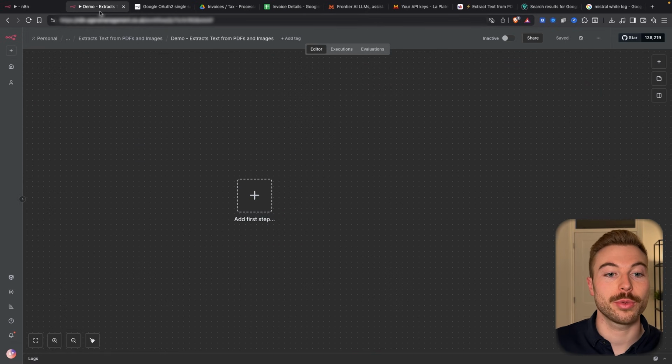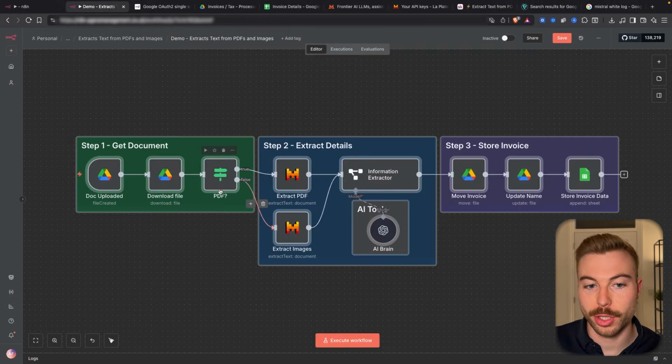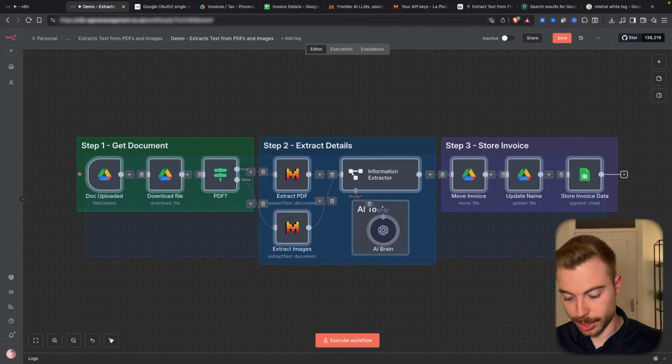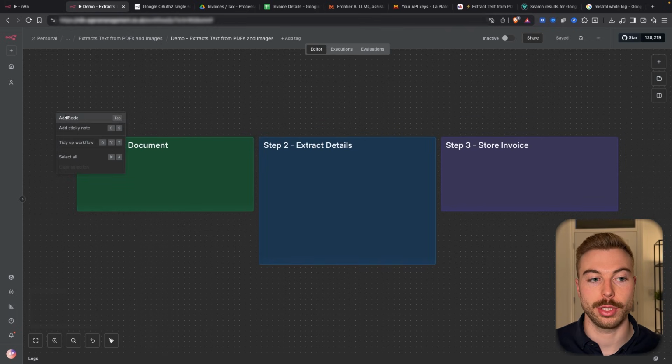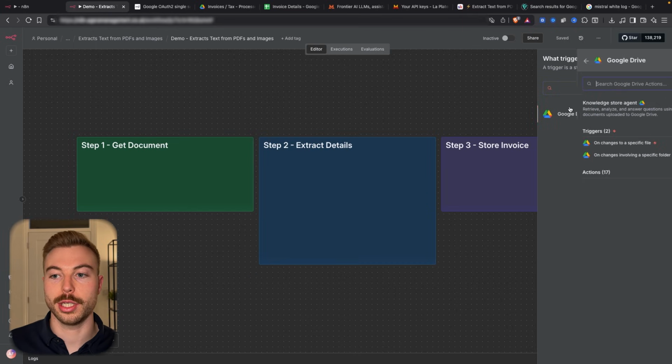So we're going to come across to a new workflow. We're going to import the blueprint from the community and it will be ready to go straight away. But as mentioned, we're going to show you exactly how to build it from scratch now. So the first part is going to be able to get that document. So we're going to add in a Google and then Drive node in here.